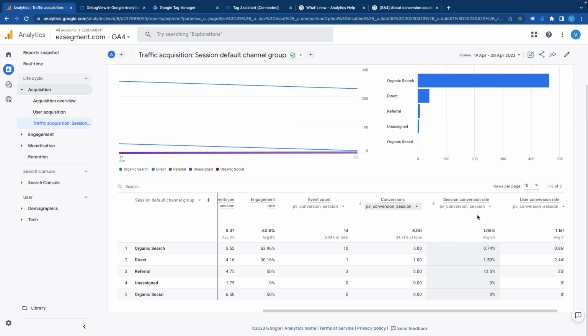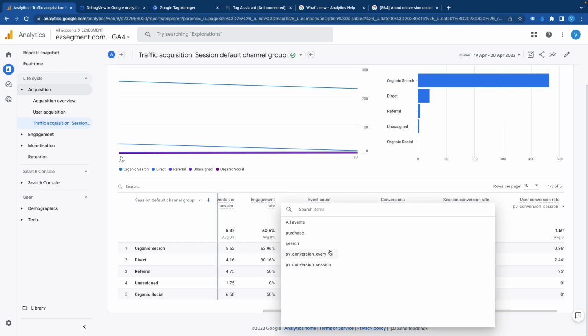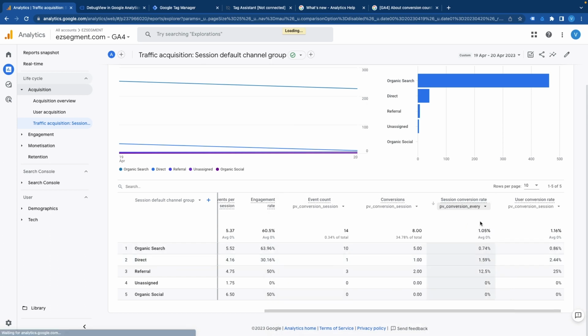So if you pick default metrics for session conversion rate and user conversion rate and compare the once per session event with the every conversion event, then you won't see any differences. And this makes sense because we are counting conversion on a session level, not on the event level, and then on the user level, which is the same for both events because we have the same event count.